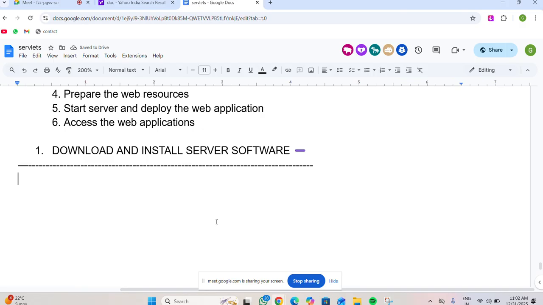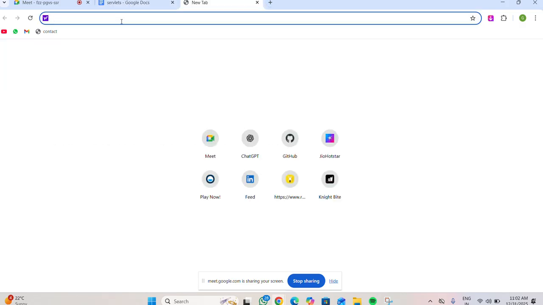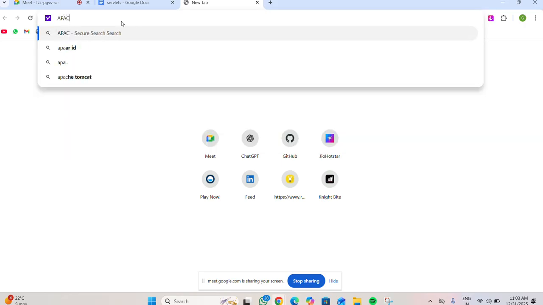I'll show you. If you want, I'll give the notes also, don't worry. Just go to Google. Everyone listen, no need to do that now. I'll give the steps. To install Tomcat, observe very clearly. First, open the Google browser. Just type Apache Tomcat.